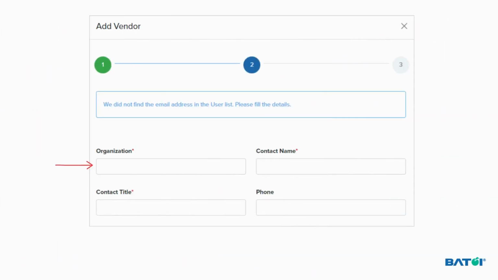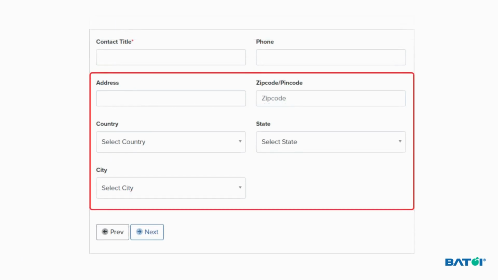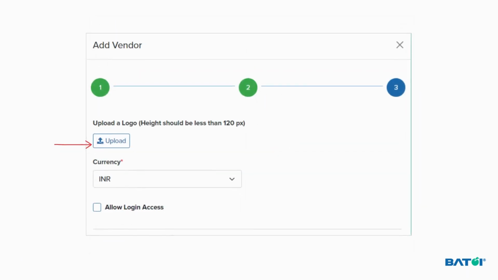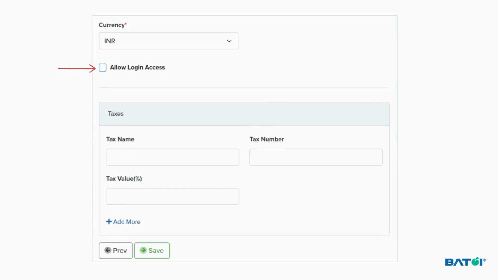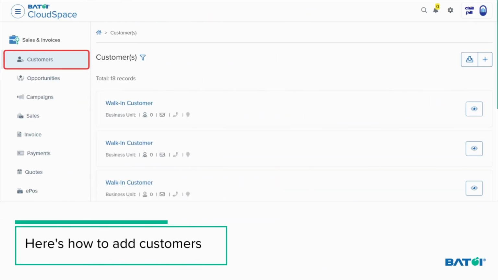Add organization name, contact name, title, phone number, and address. Upload a logo, if any, select the currency, and choose relevant taxes. Select whether to allow login access for the vendor to view payments and invoices. Click Save.